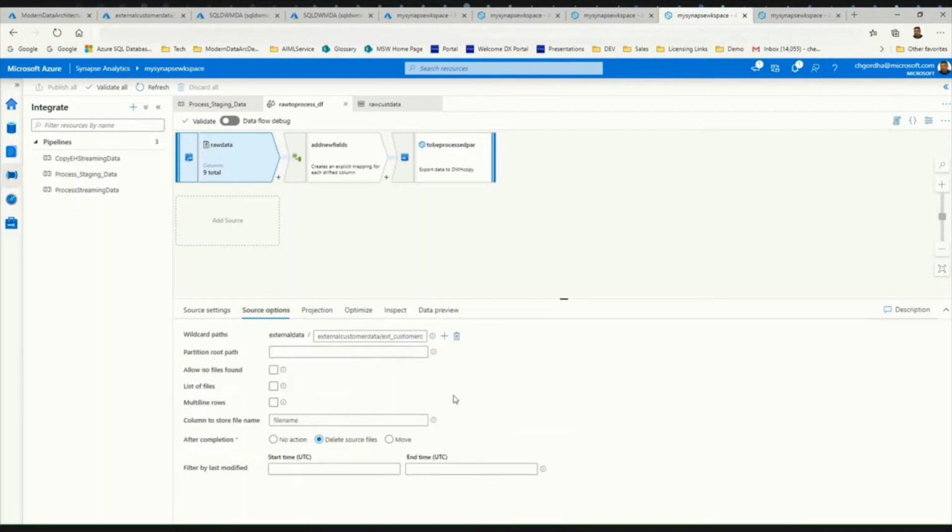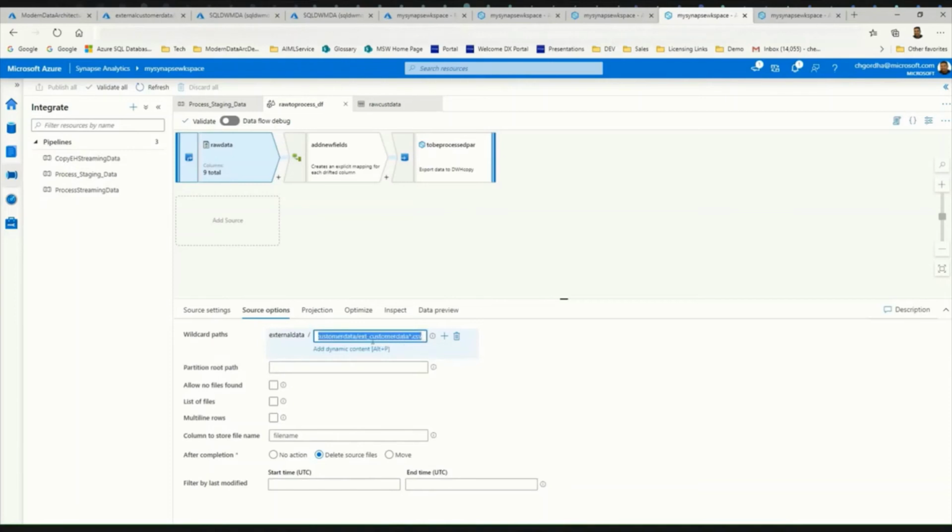Under the source options, you would have a look here. What I've done is stipulate a kind of mask to read data that only contains, as a prefix, external underscore customer data and star .csv. So it'll exclude any other files sitting in the directory that don't conform to this particular standard. And after the completion of reading and processing the data, if it was successful, go and delete the source files. You could easily click on a move option and move it to an archive folder.